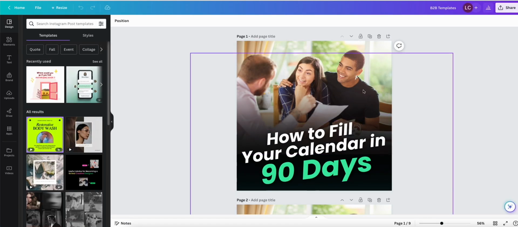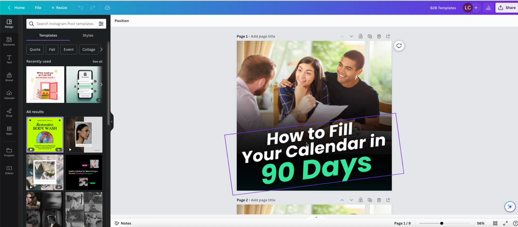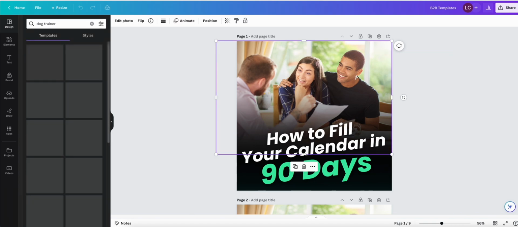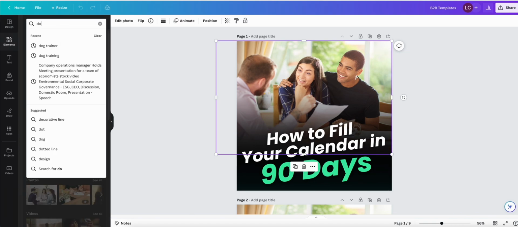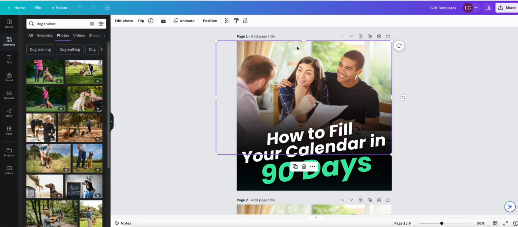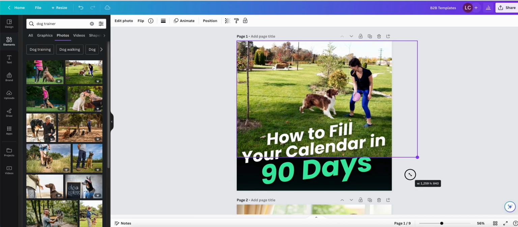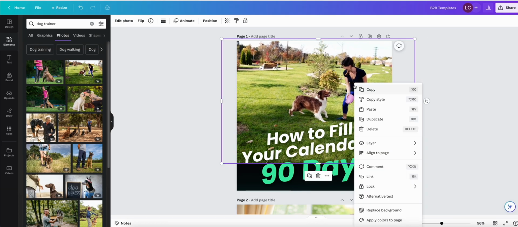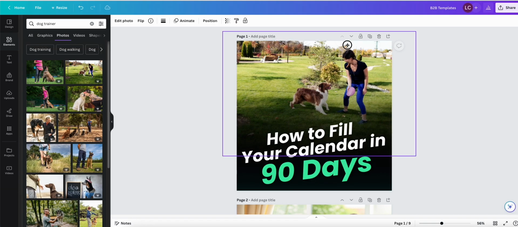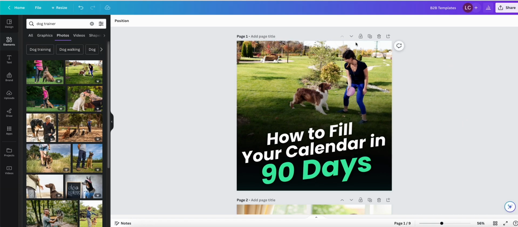So like this was kind of an example of if you're a mortgage broker, how to fill your calendar in 90 days. If you're doing an agency for mortgage brokers, we can do dog trainer. Same thing here, dog trainer. You see the photos, we'll delete that. And I'm sure that their desired result would also be a filled calendar, right? So send to back and boom, there you go. You have a nice clean advertisement if you were doing a dog trainer agency. You could very likely start generating leads with.